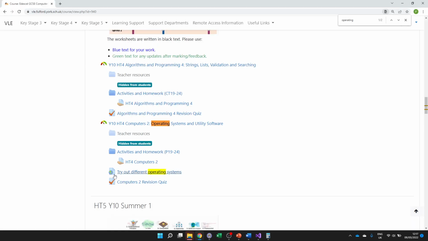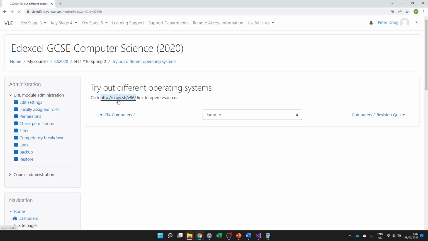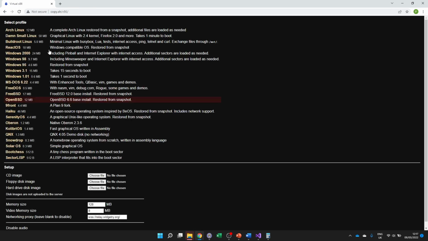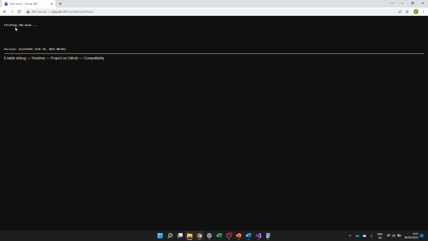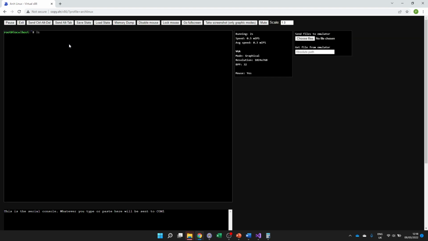Yeah, here we go. There's a link on the VLE to try out different operating systems. If you want to try this out for yourself in Linux, you can try the top one, Arch Linux. It's really small, and you can try and work out how to change the permissions. It's going really slowly for me. So you might want to research the chmod command so that you can type it in. Let's see, we'll list all the files we've got. It's going really slowly today.